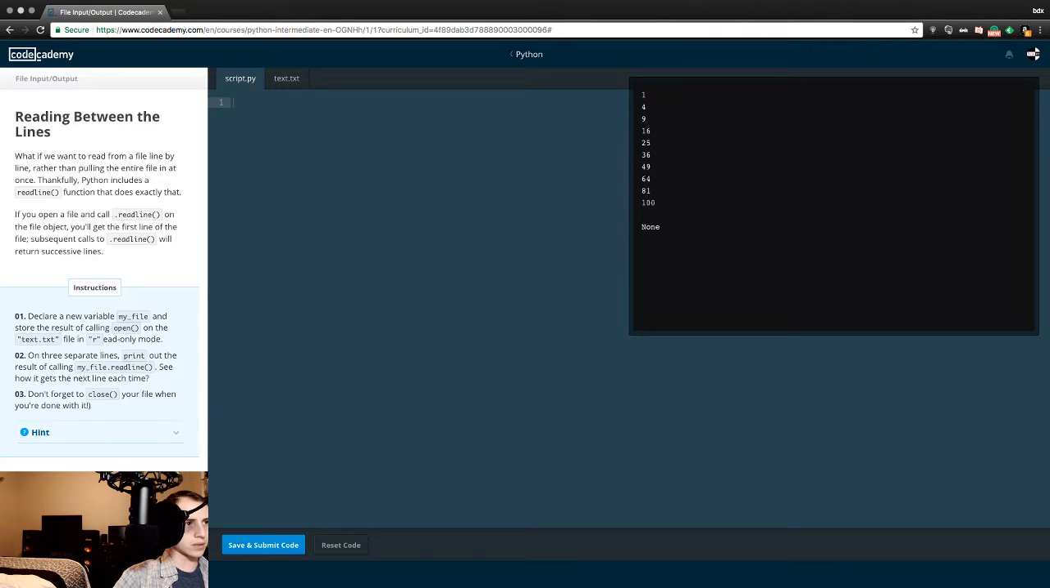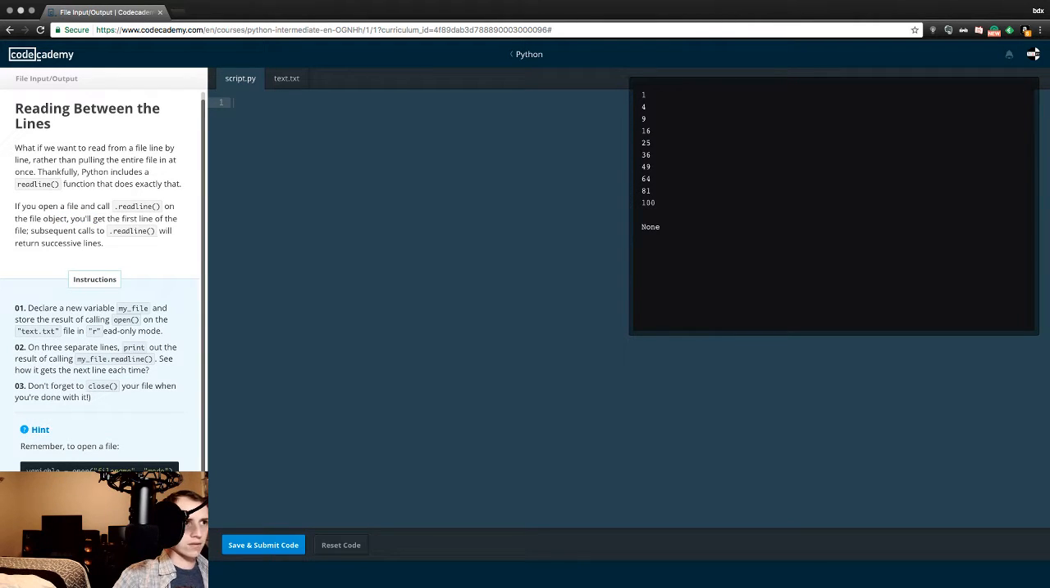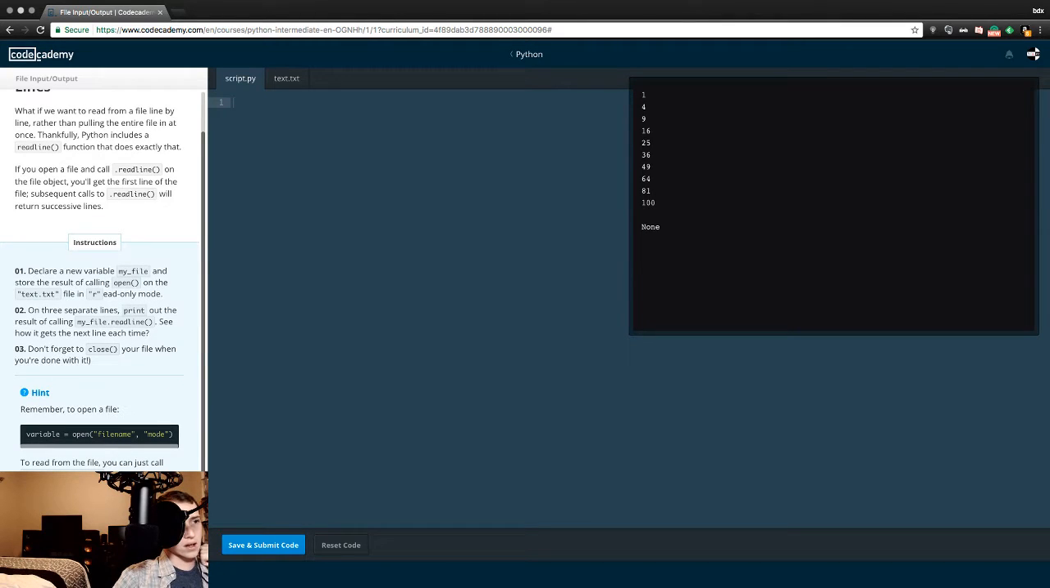Declare a new variable, myfile. Store the result of calling open on text.txt in the read-only mode. On 3 separate lines, print out the result of calling myfile.readline to see how it gets to the next line each time. Don't forget to close your file when you're done with it. Remember to open a file, variable equals blah blah blah. To read from the file, you can just call variable.readline, and make sure to close your file once you're done reading from it. Good.